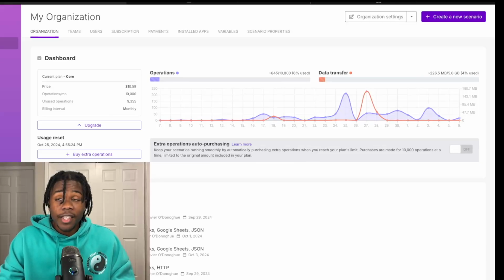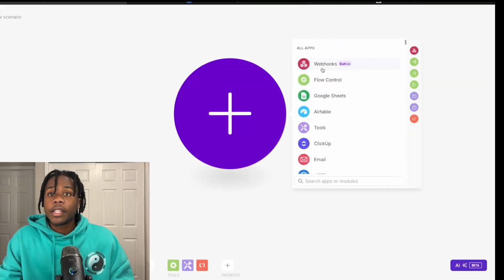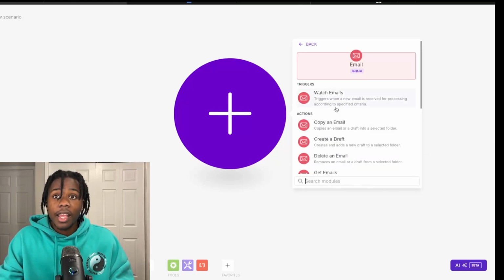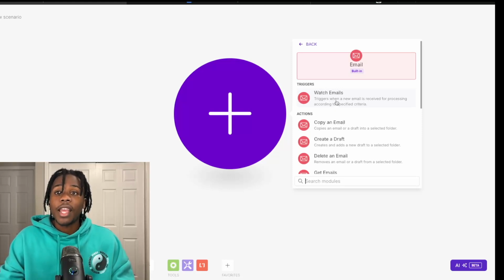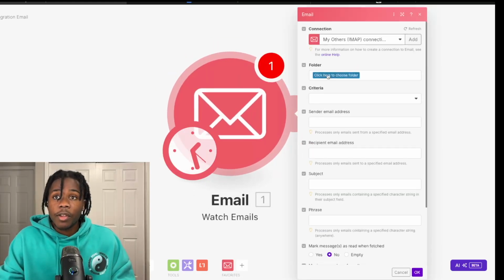All right, so we're inside of make.com. First thing we're going to do is create a new scenario. Now, for this particular scenario, we're going to go down to email and click on that. And the very first step in any scenario is a trigger. This is basically the event that lets make.com know to start the scenario. So in this case, the event is watching emails. So when a new email is received, we're going to start this particular scenario.